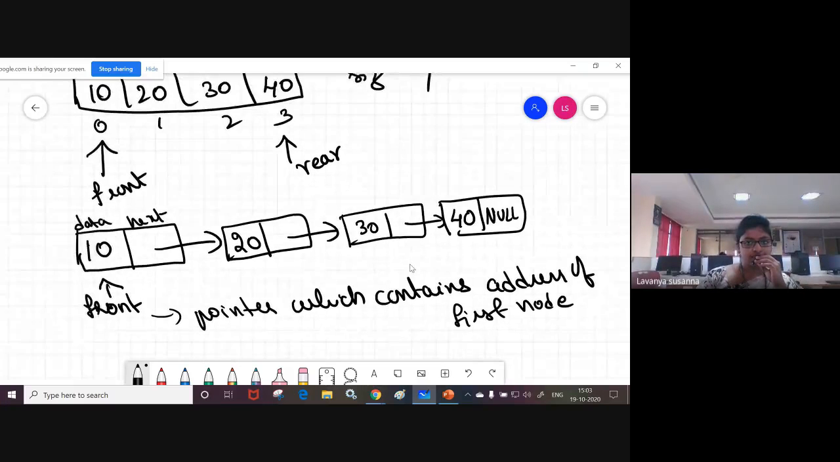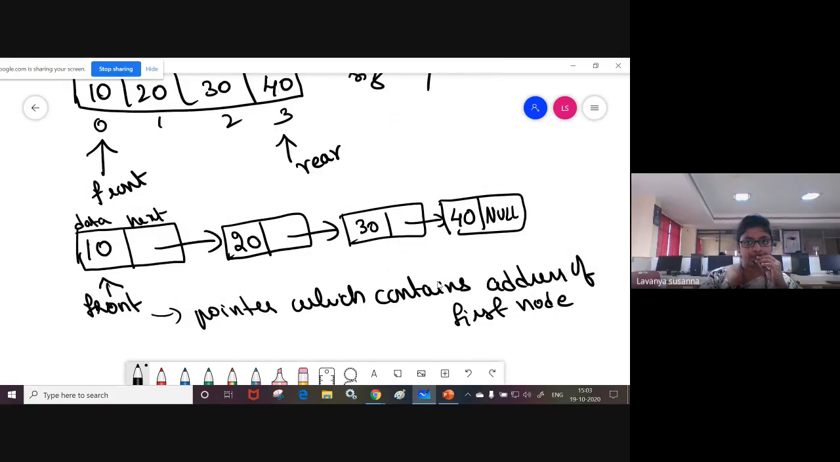Next, what is the last inserted node? 40, right? Now rear points to the last inserted node. Using rear end only you are going to insert. Using front end only you are going to delete. Here, front and rear are the pointers. Remember that, front and rear are pointers which contain the address of the node.